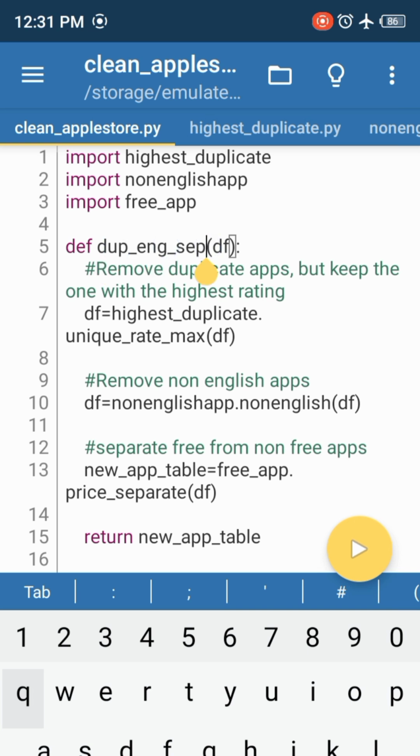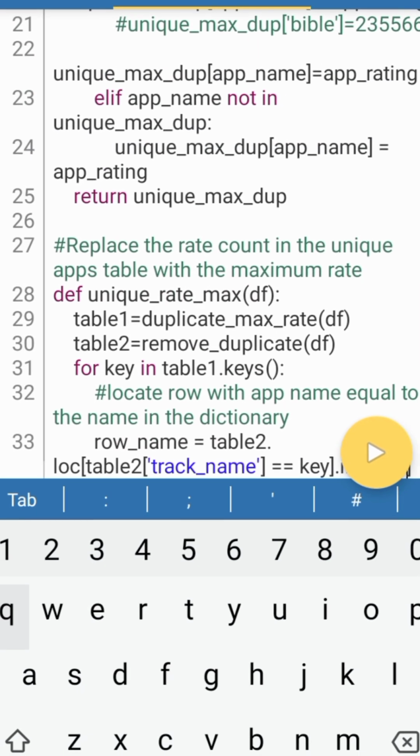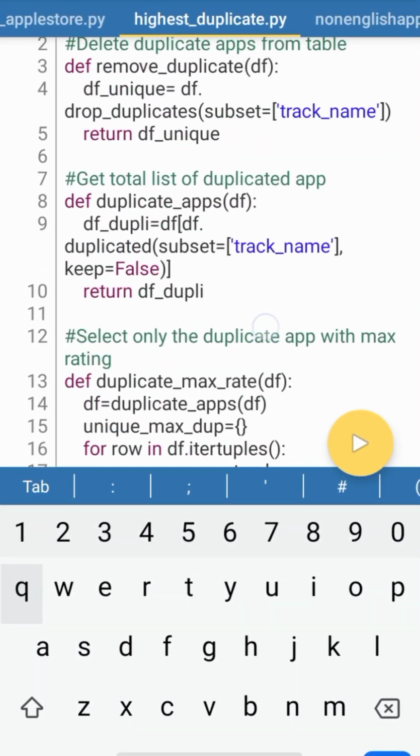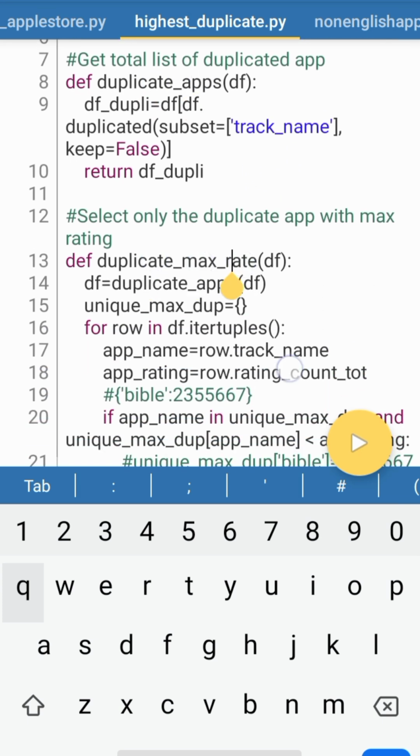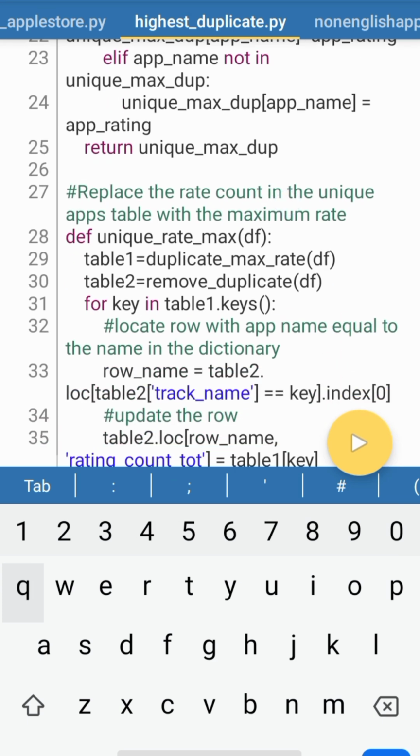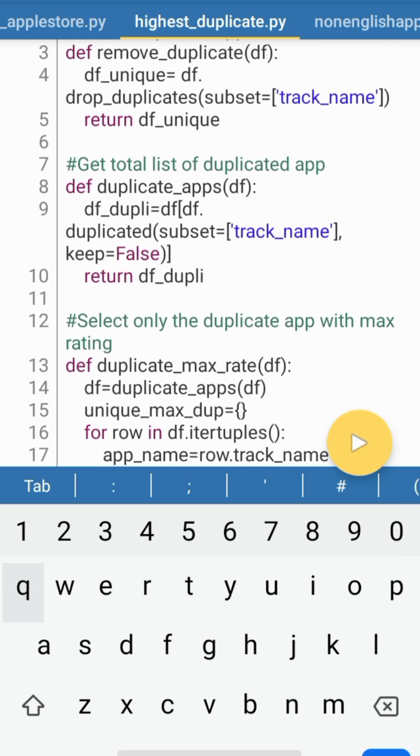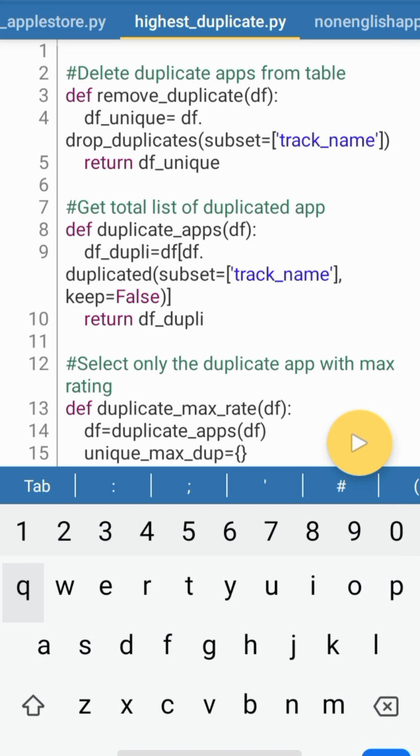So we can see the first function is removing the duplicate apps. You can see just a line of code. So we have to go into the original function that does this, removing the duplicate app. Now, we are in the highest duplicate module or file. These are the functions under it. The first function is remove duplicates. The second function is duplicate apps. The third function is duplicate max rate. And the fourth function is unique rate max.